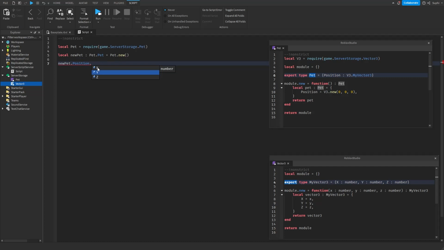So for instance, I want to set the Y axis. And if I make a mistake and set it to a string, we should see we get a warning saying that it's not able to be a string and it needs to be a number. So if I change it back to a number, the warning should go away.